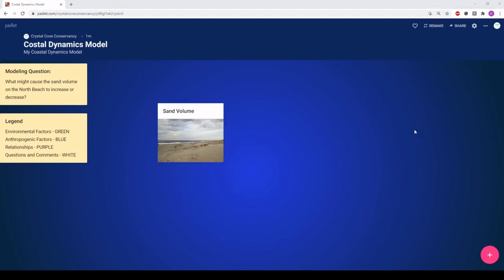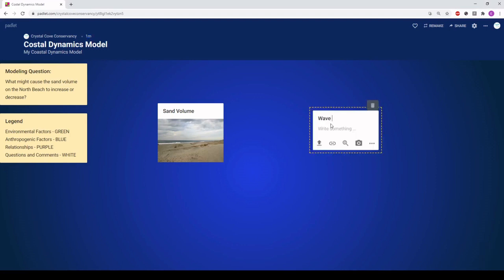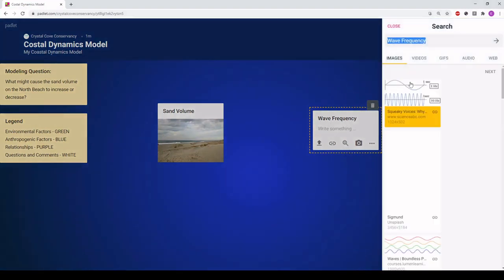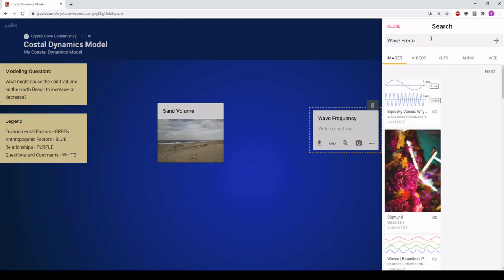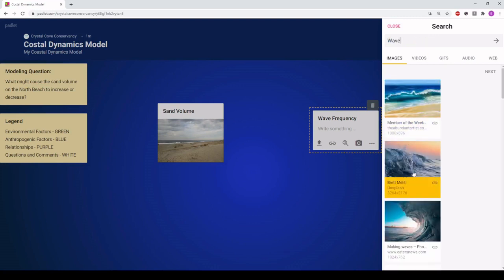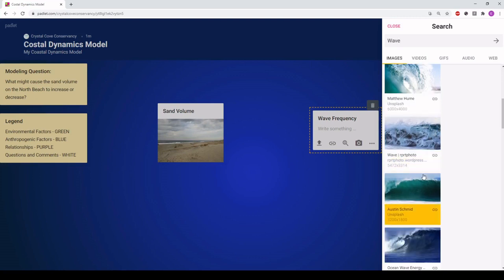So I like this one here, so I'm going to click on that, and then click back out once I'm done. Next, I'm going to want to repeat that process to add in each environmental factor that I think will have a major effect on sand volume along the North Beach, whether directly or indirectly. So for instance, one of my environmental factors on my list is a component of a wave, which is wave frequency. So I'm going to go ahead and add that on there as well. So I'm going to do the same thing again. I'm going to double click on my Padlet. I'm going to write in wave frequency, and then I'm going to look for an image. And I actually want an image of an actual wave, so I'm going to go ahead and change that. And I think I will go with this one here.